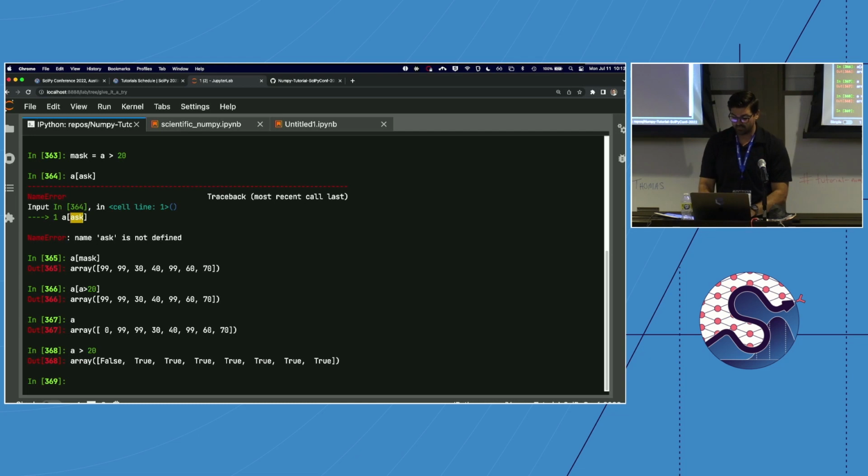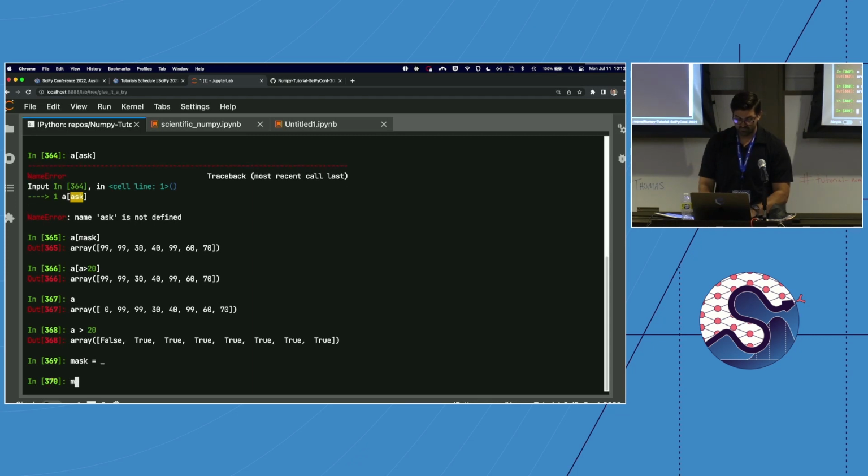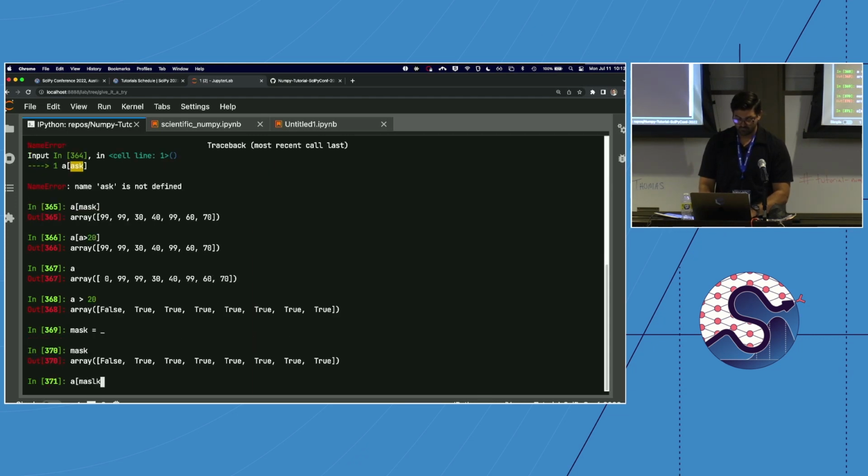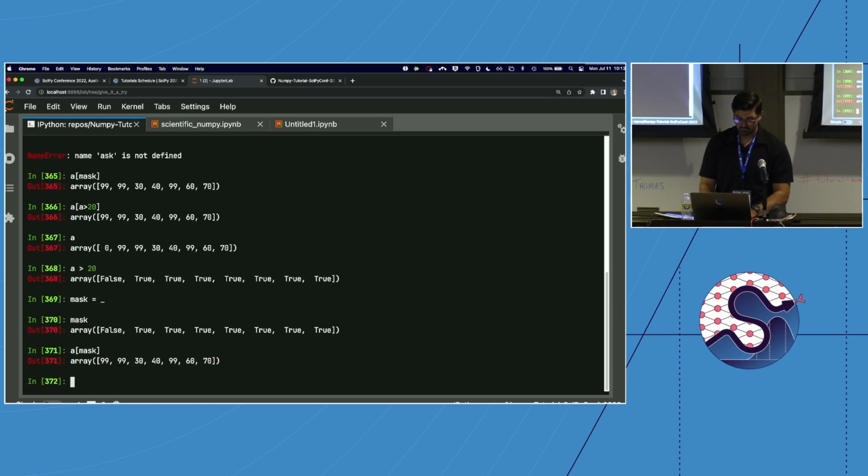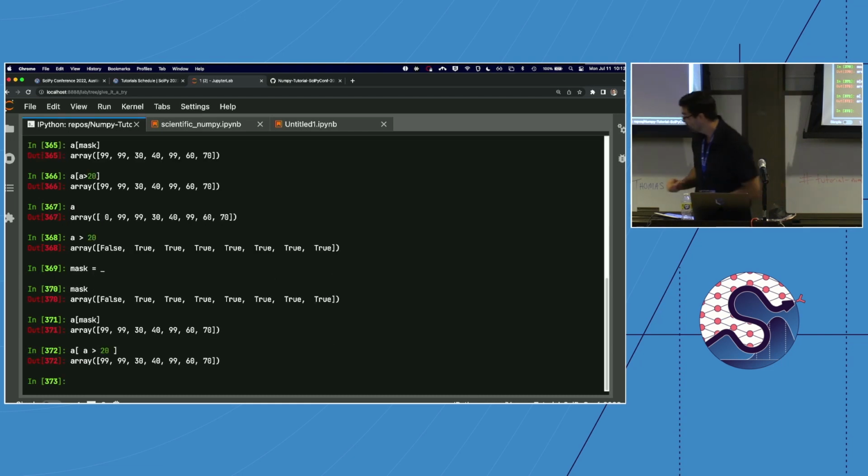So this is shorthand. I could have provided those true and false values in there myself as an array, or I could have saved this as a mask, or I could have put in the expression I had saved before. Sorry, this is a shorthand. I shouldn't have done that.